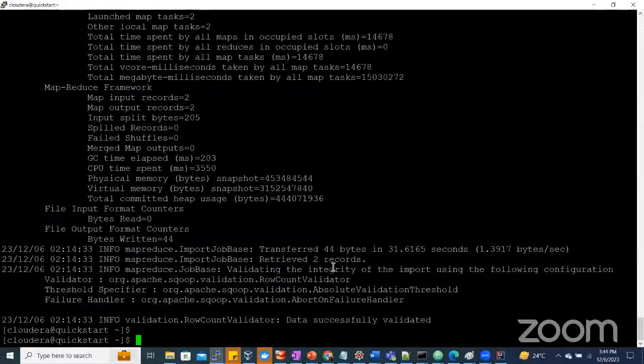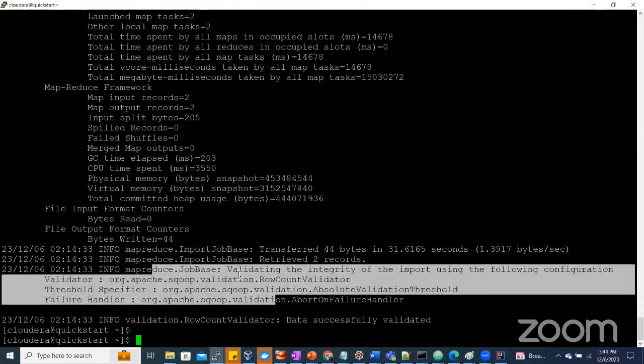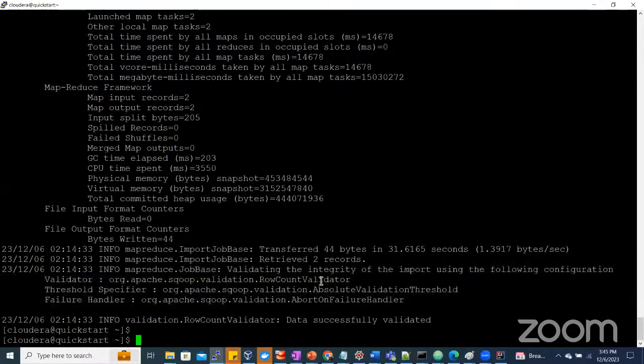Okay, so we can see this row count validator, import and validation done simultaneously. So validation happens after the import. What validation does is compare both source and target results. So once the job is done, only then it validates, and you can see at the very end, it does the data integrity check using this validator, and it's showing success.